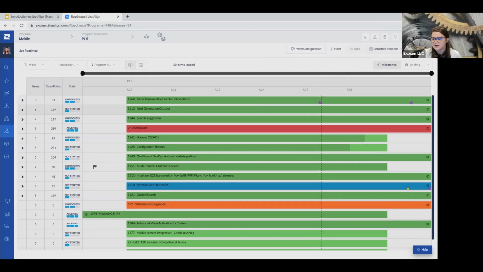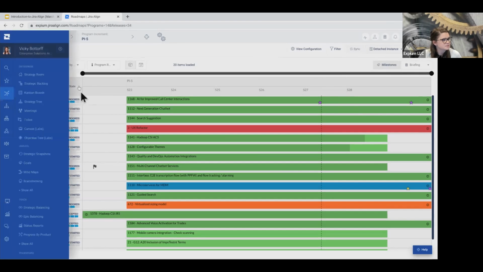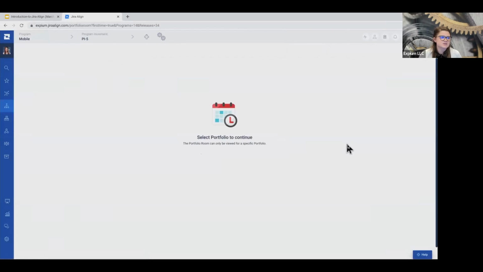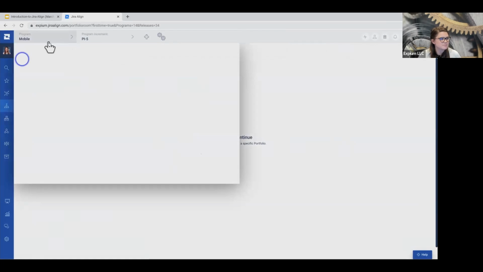Now let's jump up a layer and go ahead and look at our portfolio room. Oops, that's the enterprise layer. There we go. So again, the portfolio room serves as a dashboard for the portfolio layer. Here it's telling me I need to select a portfolio in my context bar.